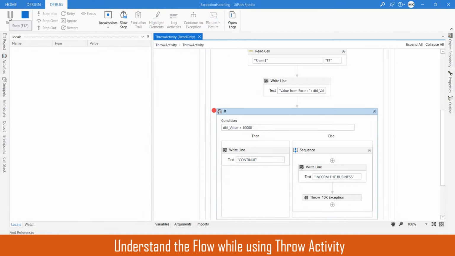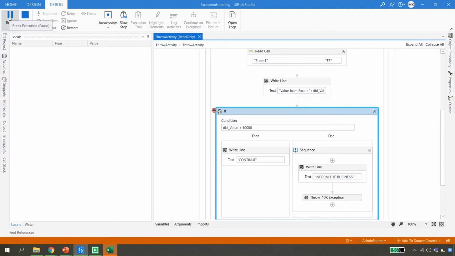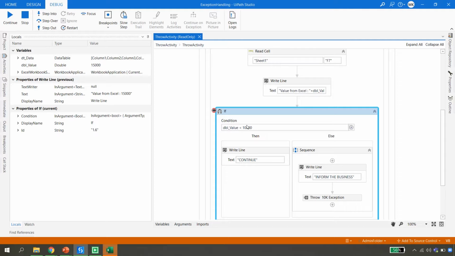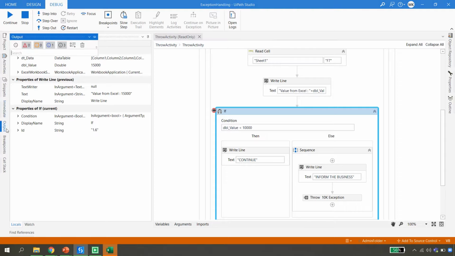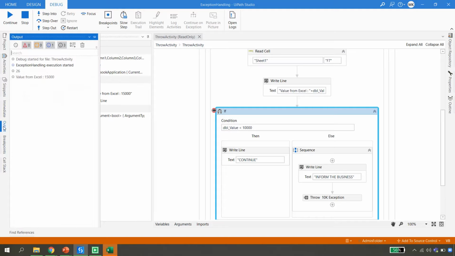Okay, so the process will execute, and the value is still 15,000 in the Excel that we are comparing. Now, if you see, it has the value we got in the output. We have just printed it, right? So you can always refer to the value in the output panel like this. The value from the Excel is 15,000.